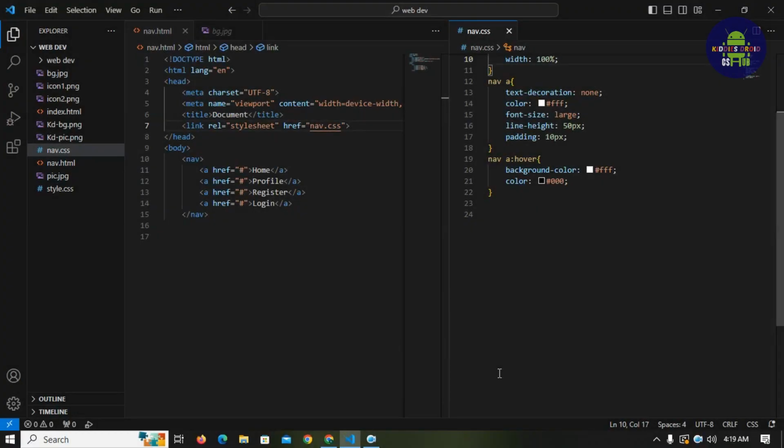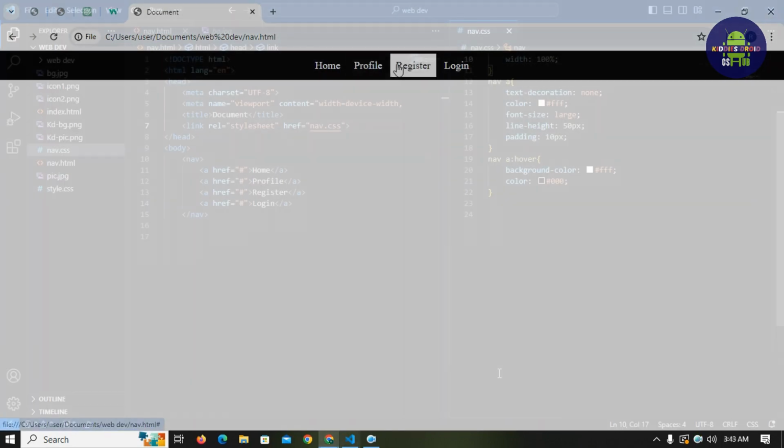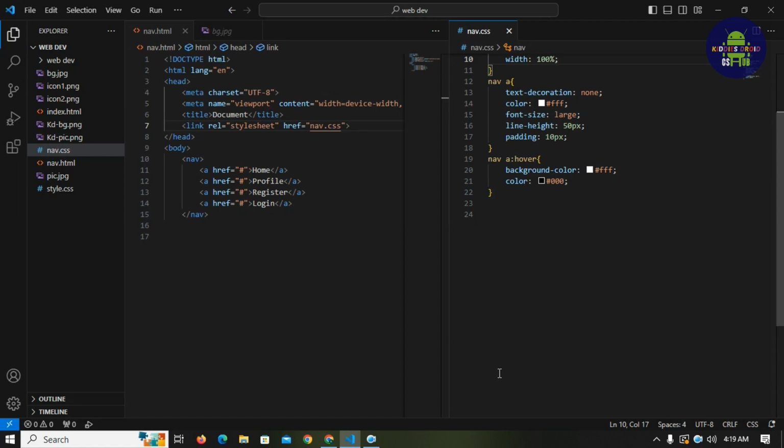Welcome back, guys. In the previous video, we made a navigation bar and we incorporated a few of the things we've learned in the previous videos. So we're going to add a background image to the navigation bar, and we're also going to include position, and let's see how it goes.